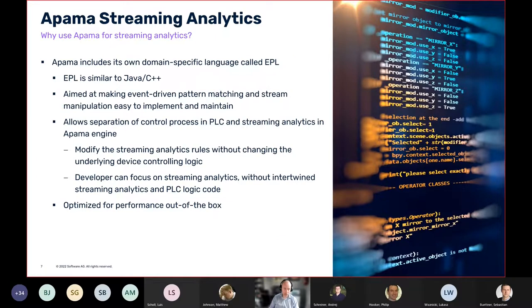For this demonstration, we're using the Apama Streaming Analytics platform, the engine that we call Apama. And you'll see from the demonstration that Apama includes its own domain-specific language. Now that DSL, called EPL, is very similar to Java and C++, but it's aimed entirely at making event-driven pattern matching and stream manipulation as easy to develop as possible. That is the reason we have a DSL, is to make the task at hand as easy to accomplish as possible for developers.